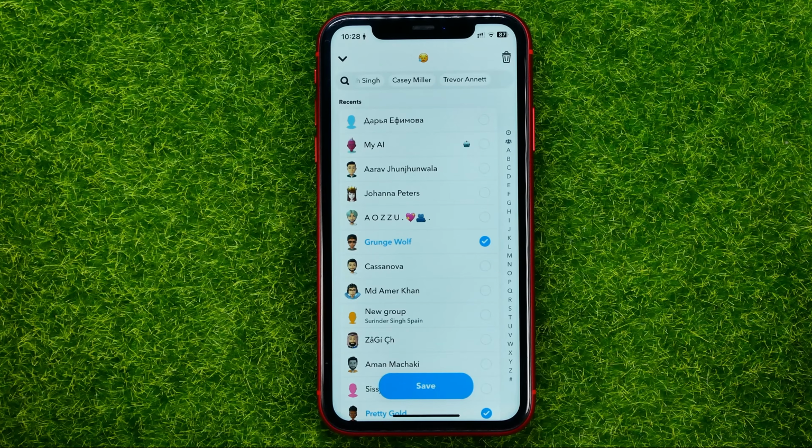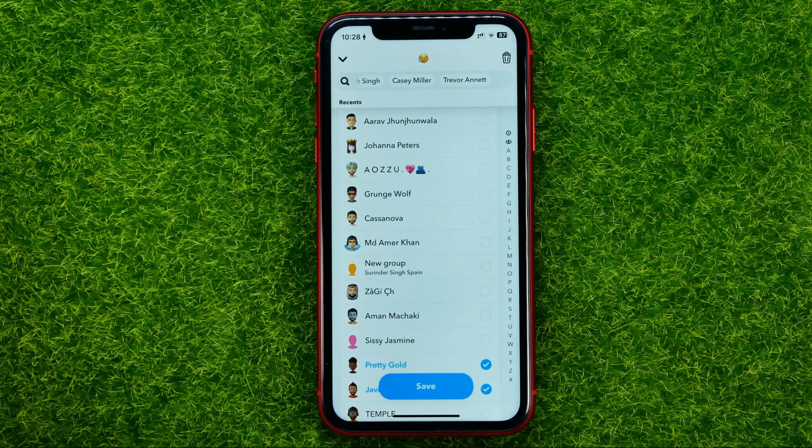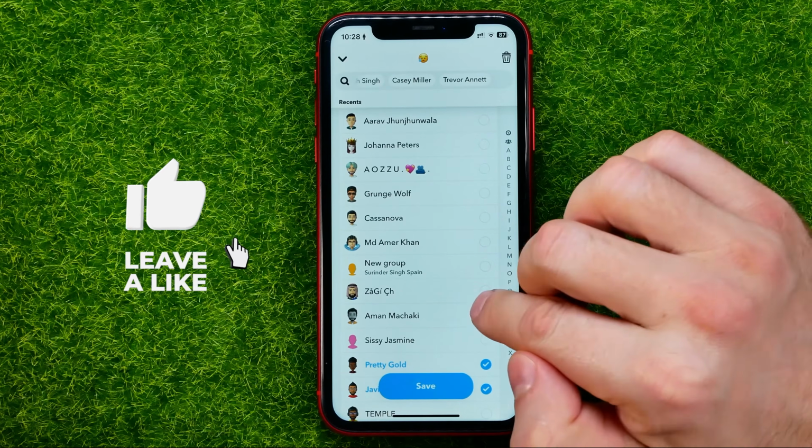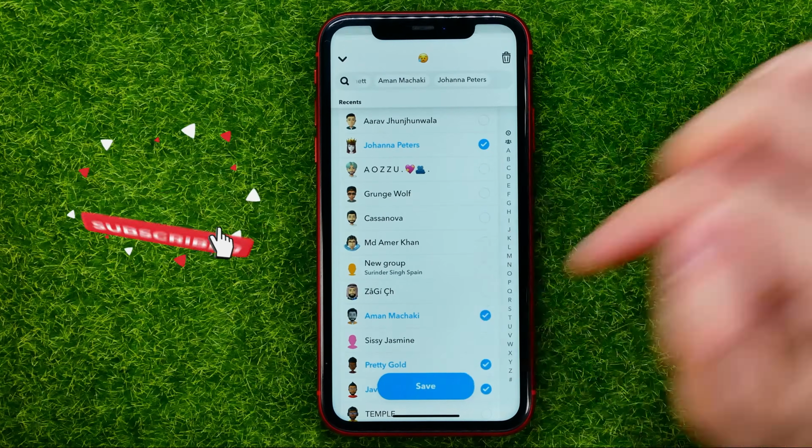So if you want to remove someone from that shortcut, all you have to do is uncheck that person, just like that. After that, you will also be able to add someone in the same way. Once you're done with that, hit save.